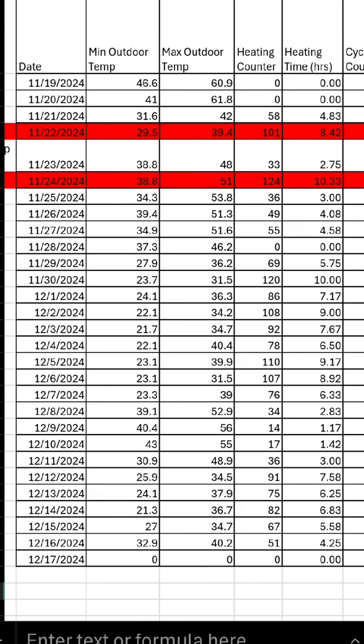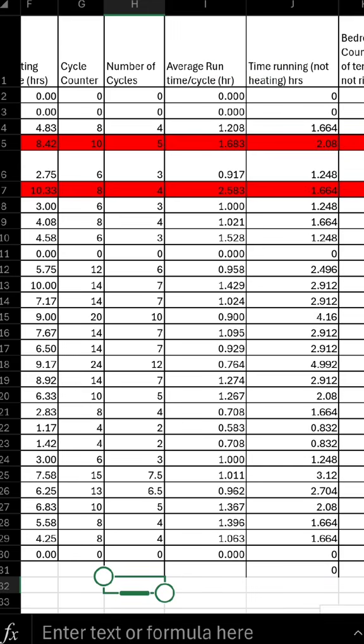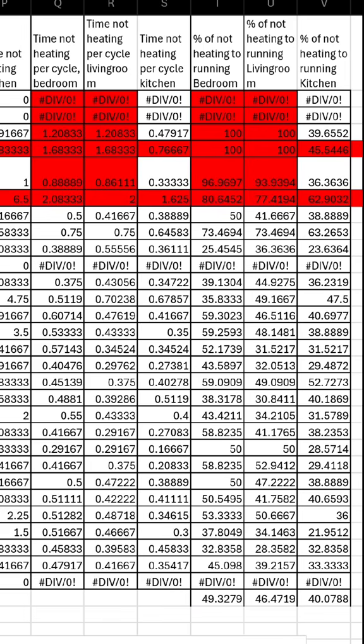The data highlighted in red are days that I left the boiler off, but the thermostat was still sending signals for heat. From the data, I was able to determine the total heat time per day that the boiler is actually on. I determined the number of cycles per day and was able to get the average runtime per cycle. From all of this data, I was able to determine what percentage of the time the boiler is running but not actually heating the rooms. It was between 40 to 50% on average.